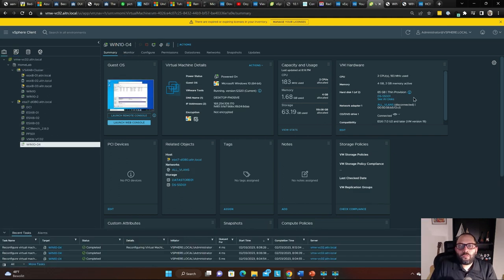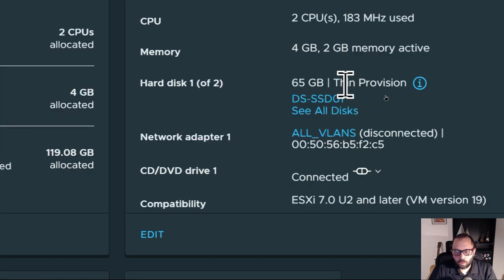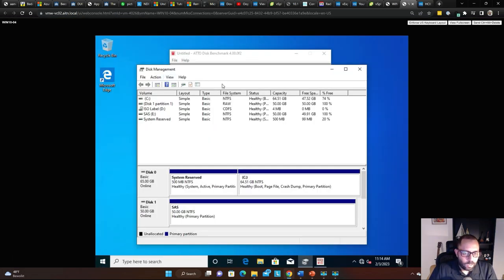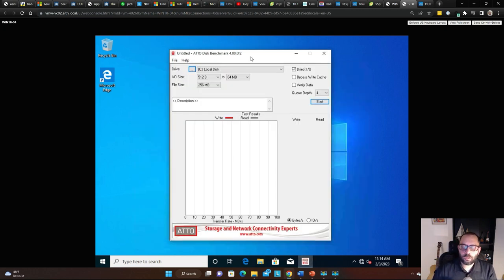All right, so let's go to a VM. This is the first VM I'm going to use for the testing, and it's not hosted on the vSAN data store or the vSAN cluster. This VM has two disks. One of them is located on NAND SSD, and the other disk is located on SAS disk. These are the disks here on the machine. I will be using the ATTO storage benchmark tool.